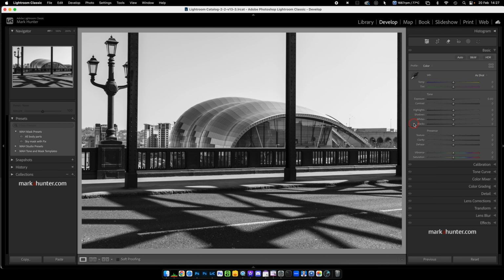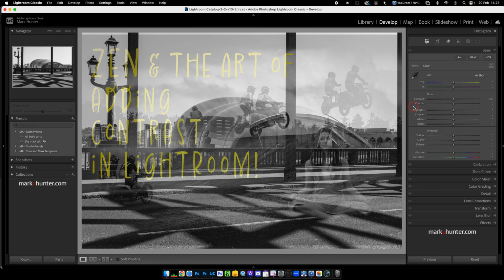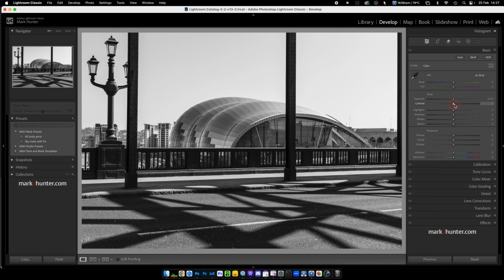Two case studies. One, I'm leaving to another video. In a few weeks' time, I've got a video coming out called Zen and the Art of Applying Contrast. And I put it to you in that video that sometimes contrast is not your friend, and I explain why. And I show how using these other four main tone sliders can be of more benefit. But that's not necessarily to do with masks.